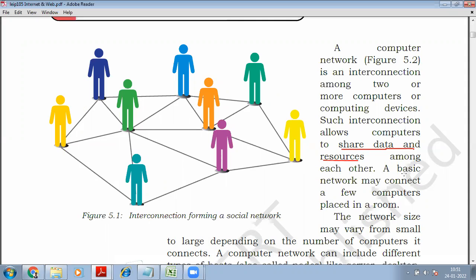Number two, resources. Resources means the hardware that you want to use from another computer. Here your resources can be RAM, hard disks, your monitor, your printer. Whatever hardware you have, if you want to use it from another part of the same network, then those hardwares will be called resources.